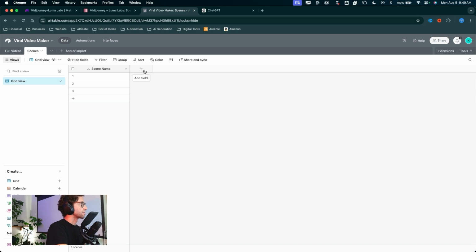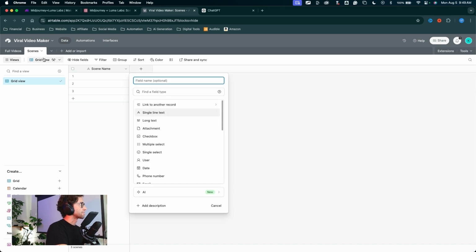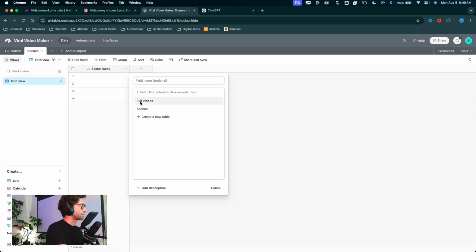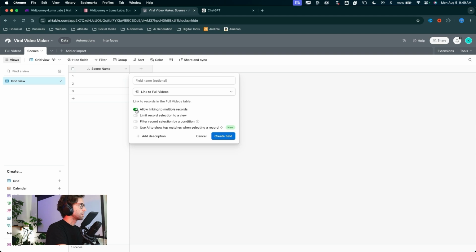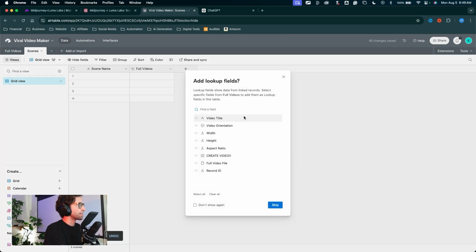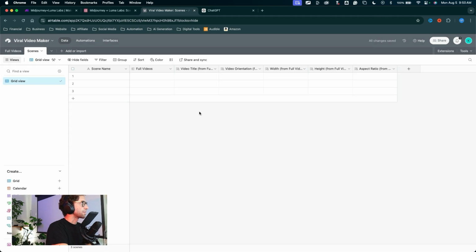The first fields I want to add are going to be from our full videos table. So I want to link to those other records. So I'll link to another record. We want the full videos table. We can link to multiple records and create this field. Let's find the fields we want to link to. We'll say video title, video orientation, width, height, and aspect ratio. Add those 5 fields. Now we have these populated in here from our full videos table, okay?